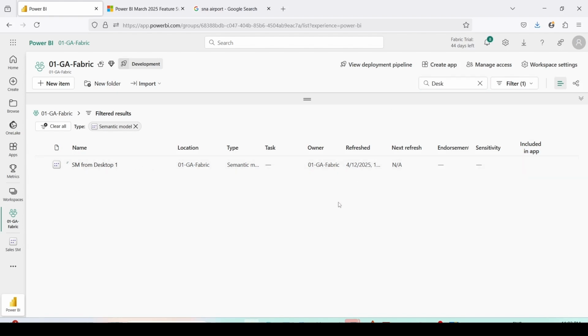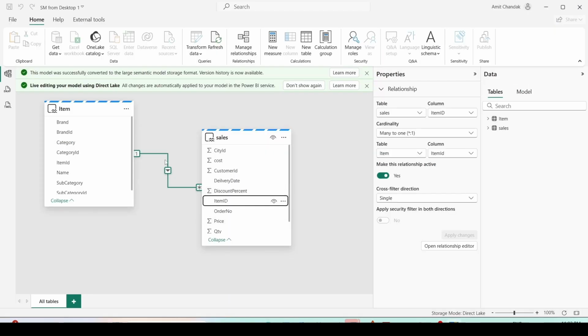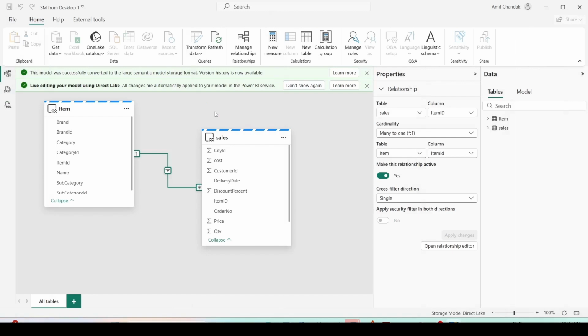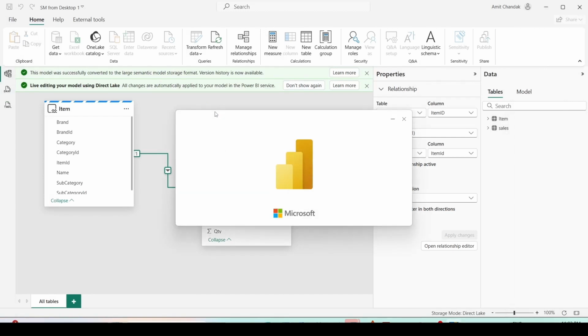Now we know this is available on the service. I would like to create a report and check it out, but I'm not going to do it on service. For that I'll again go to my Power BI desktop. Here I can't create a report, so I'm going to click on new blank report and it will open a new report for me.